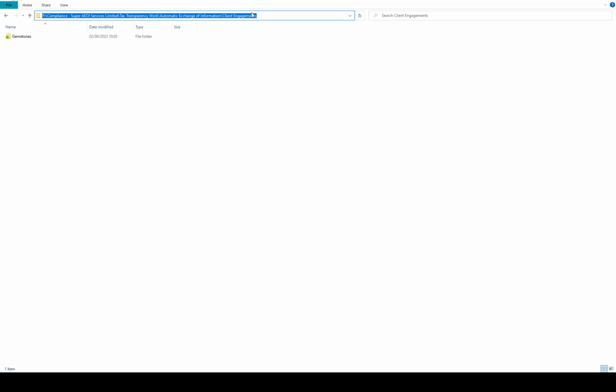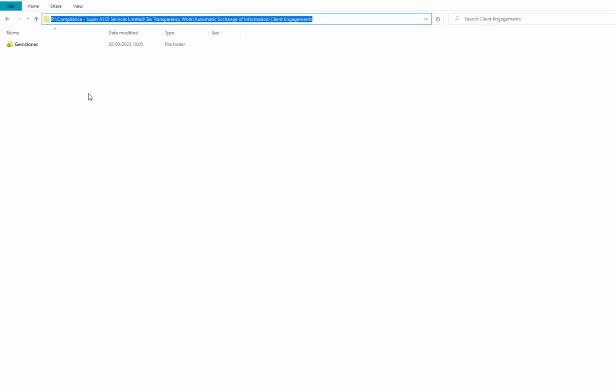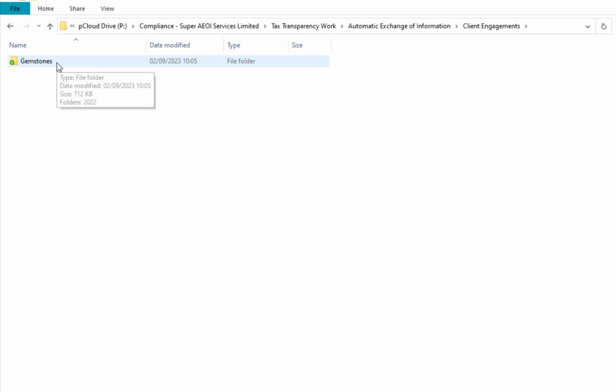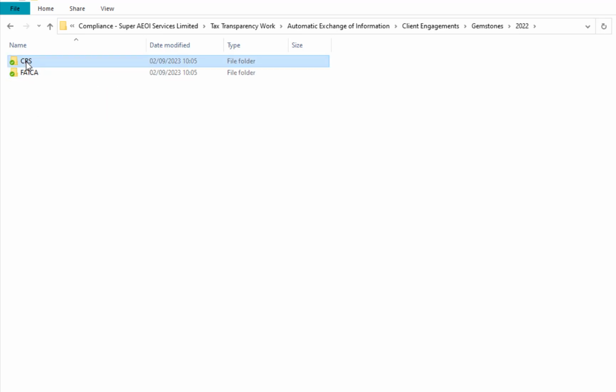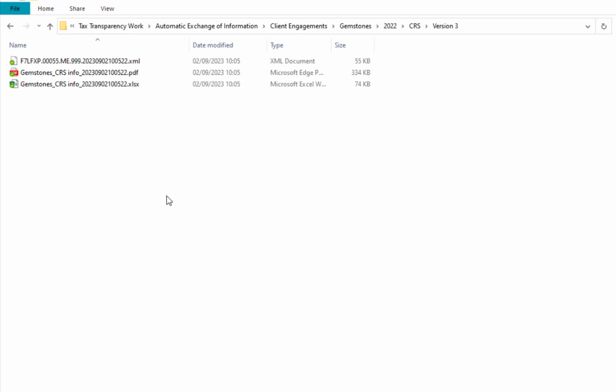This is the location that was specified for my data folder. It's now created the subfolder using the organization short name, Gemstones. Within that, we have the year, CRS and FATCA, the version, and when we get to the files themselves, the file name for the management reports is also using the short organization name. So in this case, Gemstones, CRS info, and the date and time. And if you use that, it can significantly shorten the file paths and work around the issue with hitting the maximum length.